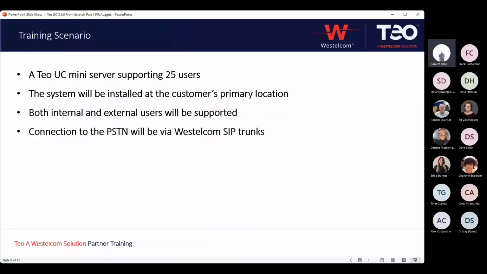We're going to keep moving at a pretty quick pace here. Again, I want to make sure we have a chance to cover everything we're going to do today. Our goal, as part of our training scenario over this in the next couple sessions, is that we're building up a UC mini server supporting 25 users. This system is going to be installed at the customer's primary location. So it's going to be on the local network for some, if not all, of their phones. But we do need to support both internal and external users, and that will be connecting to the PSTN via West Telecom SIP trunks.